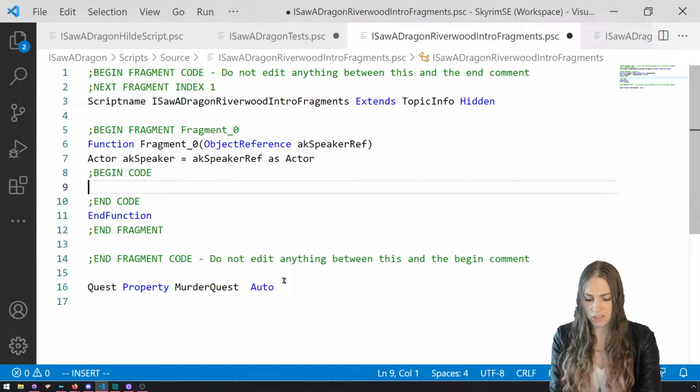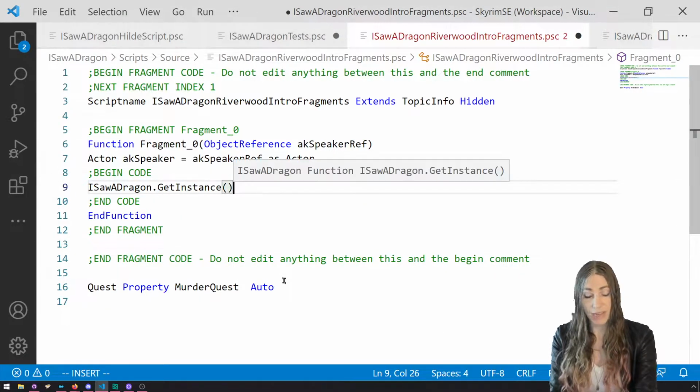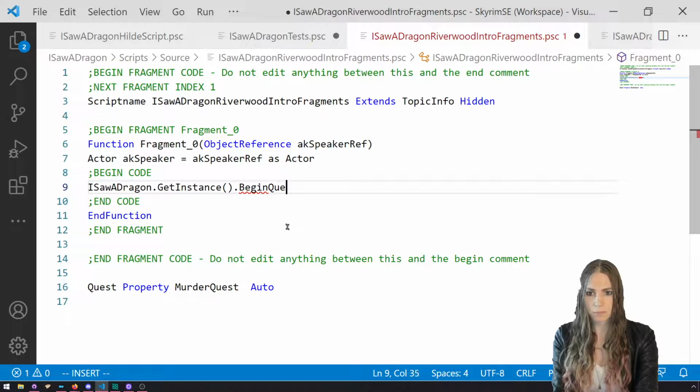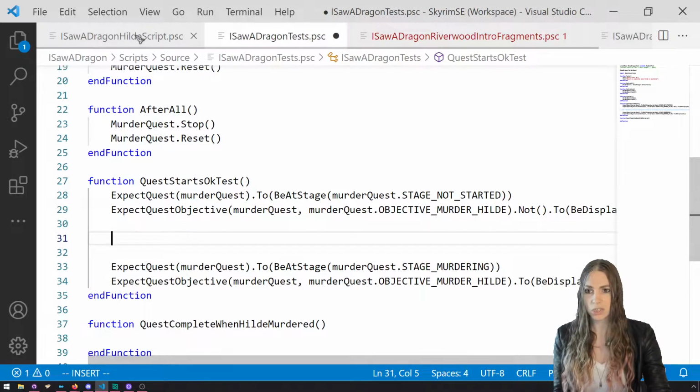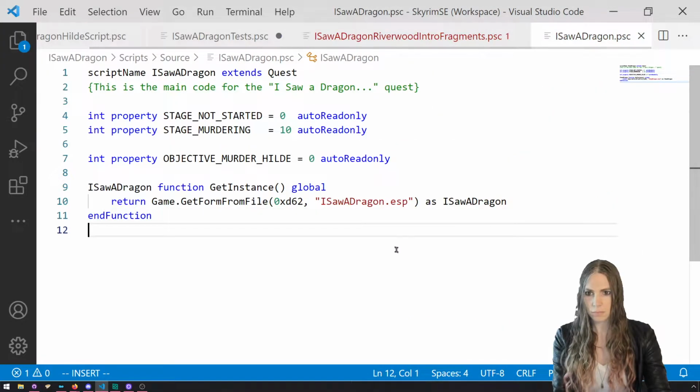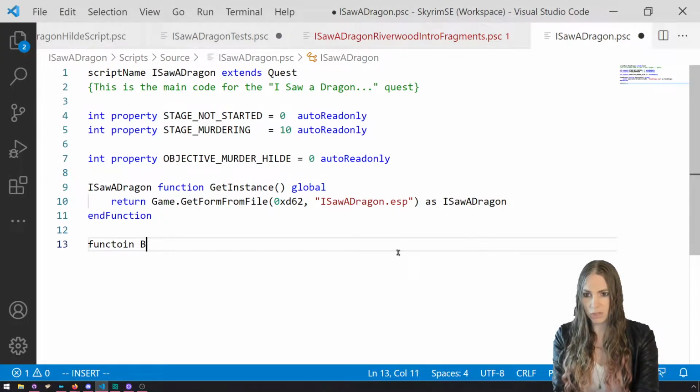So we can just say, I saw a dragon dot. Remember, now we've got get instance. So now we can call functions on it trivially. So I'm gonna say begin quest. And it's gonna be red because it doesn't exist. So we're just gonna go over to I saw a dragon, and we're gonna make a function called begin quest.